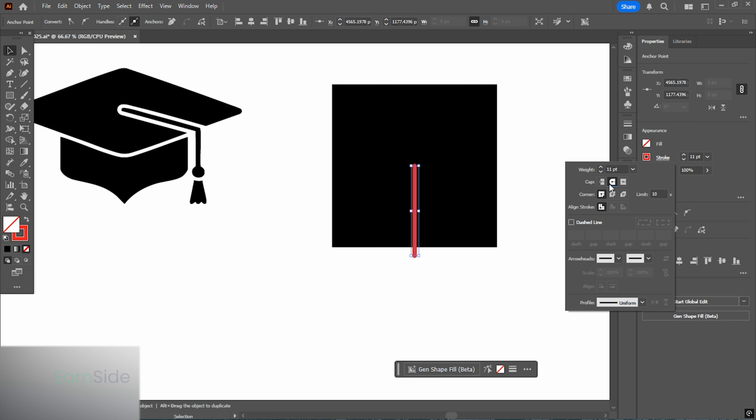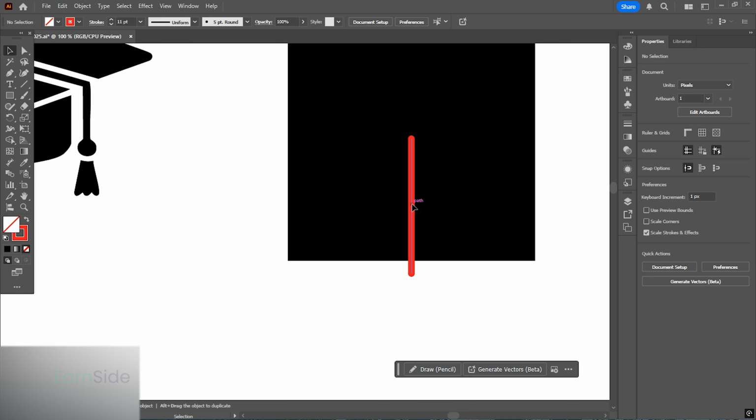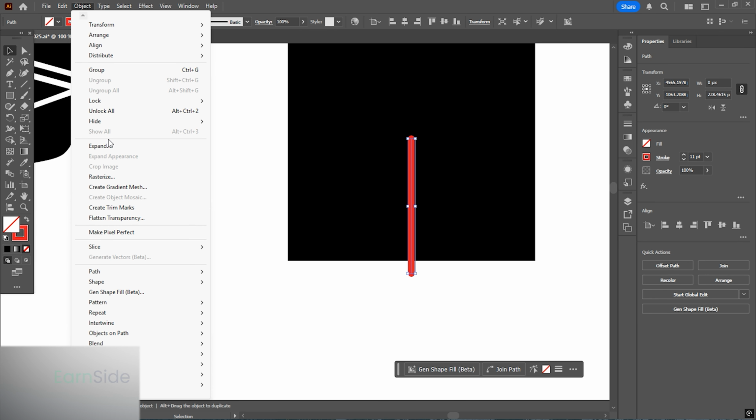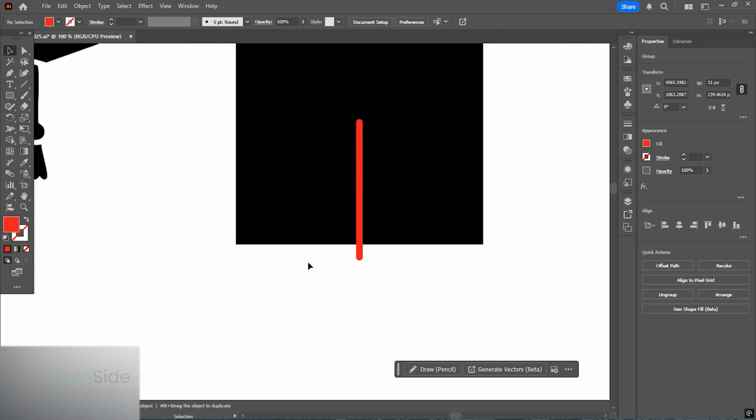Then I click on the stroke settings and apply round cap and round join to smooth out the ends and corners. Now I select the line and go to Object, Expand. Fill and stroke are already selected, so I hit OK, the line is now a shape.